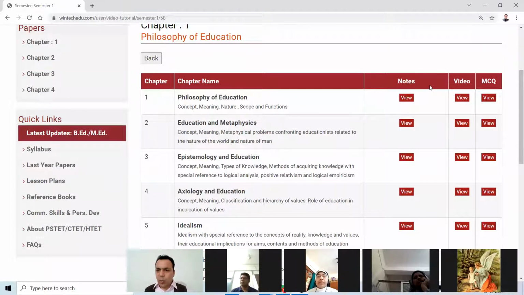Next, notes. If you want to see the notes, you have to click on this notes button. If you want to see the video of philosophy of education, you have to click on the video button. Third is regarding the MCQs. We are working on MCQs also. For now just consider these two options, notes and videos.